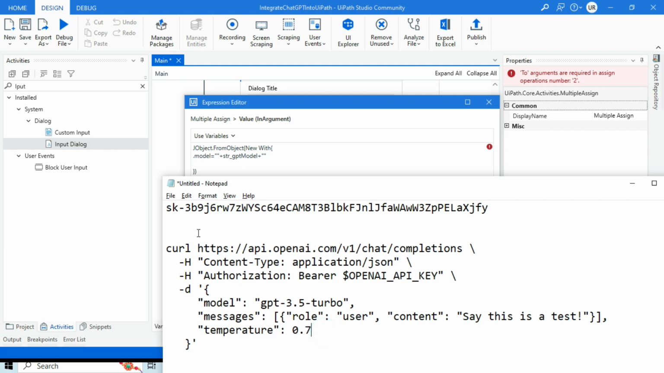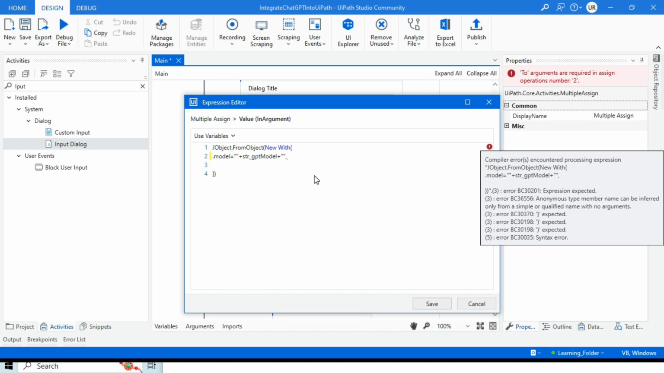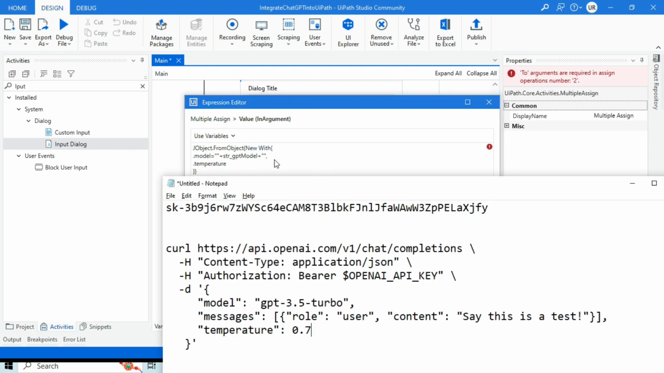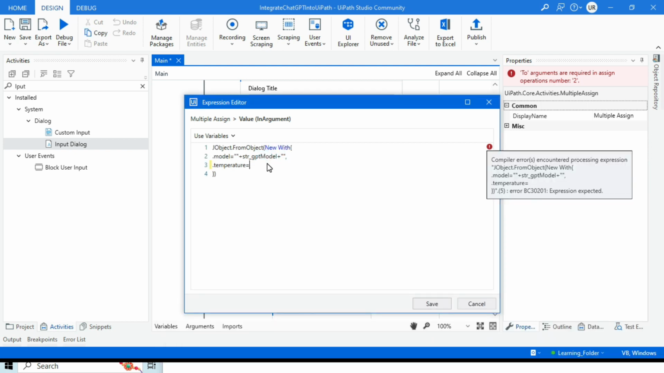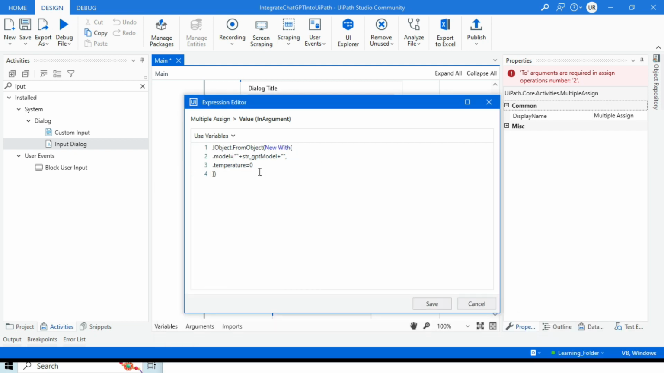So let's take this temperature here, so comma, dot temperature equals to, this will be 0. So I'm going to put 0 here, not 0.7, because I want the exact response which I need. Now comma, and then there is another property which is messages, and then equals to.